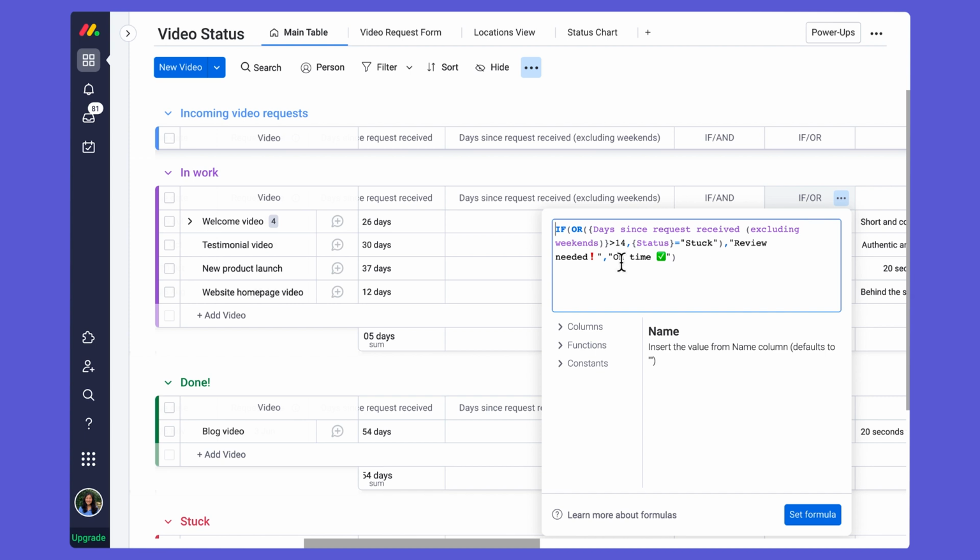The reason why at this moment is because it's taking into consideration whether or not the days calculated in my days since request received, excluding weekends formula, is greater than 14. So if that one condition is met alone, it will output as review needed. And similarly, if my status where I'm tracking the progress is equal to stuck, if that one condition is met, it will also output review needed. Otherwise, if neither of these conditions are met, then it will simply put out on time.